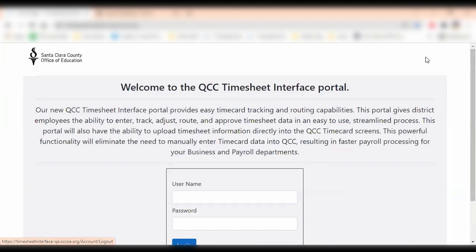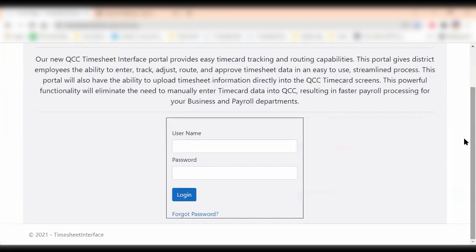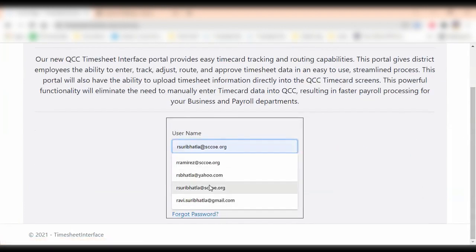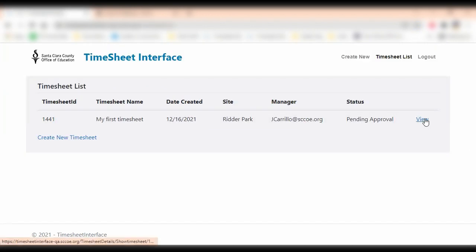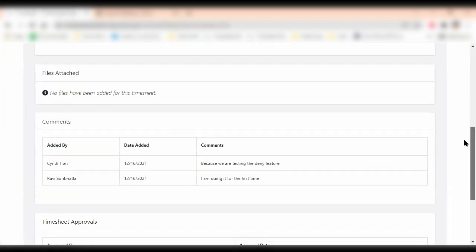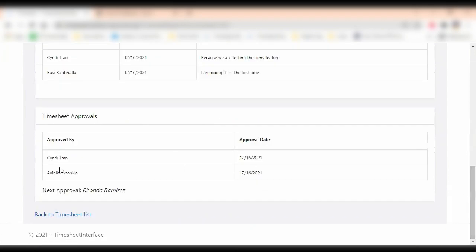Lastly, we want to show you one more feature. If the employee is curious about what is happening with their timesheet, if it's gone through already a reviewer or an approver or where it is in the chain of command, they can log in, view the timesheet, scroll to the bottom of the timesheet and see who it's been approved by, on what date, as well as who is next in the approval process.